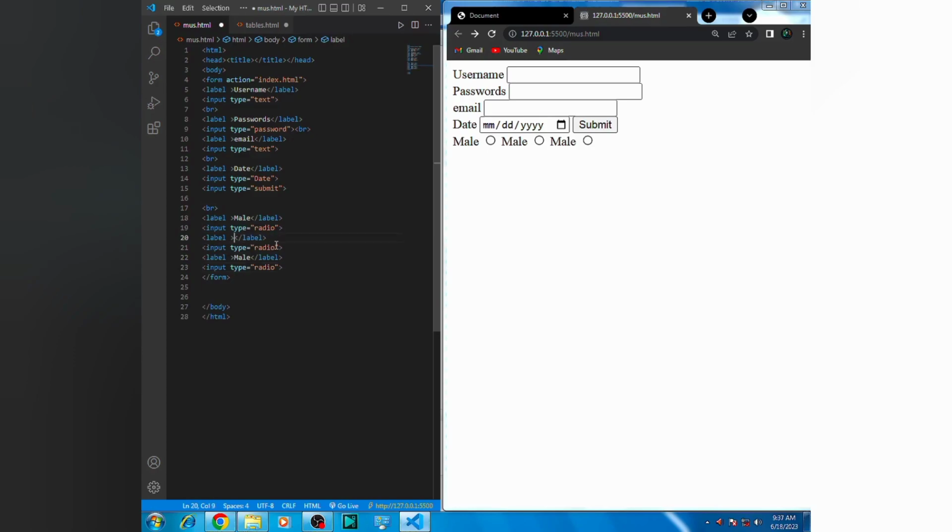Now I will change this male to female and this male to custom, and save. Now when I click male, a blue dot has appeared. If I click female, another blue dot has appeared. I want only a single dot inside our 3 options.